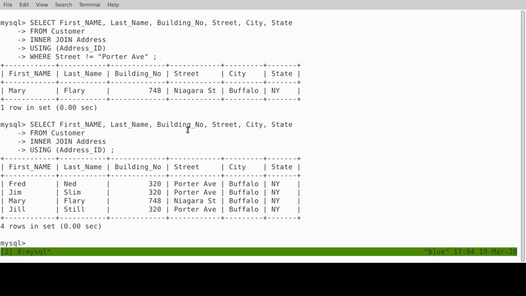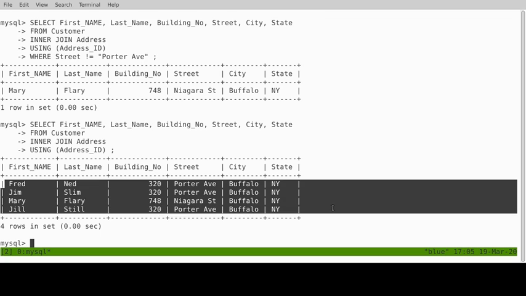Now I did the inner join there. Let me show you the left and the right joins. So you remember with the left join, every single customer will appear whether or not they have an address. You can take a look at the unconditional join there without the where clause, and you can see that you're getting 4 people, but there's actually a 5th person in the customer database.